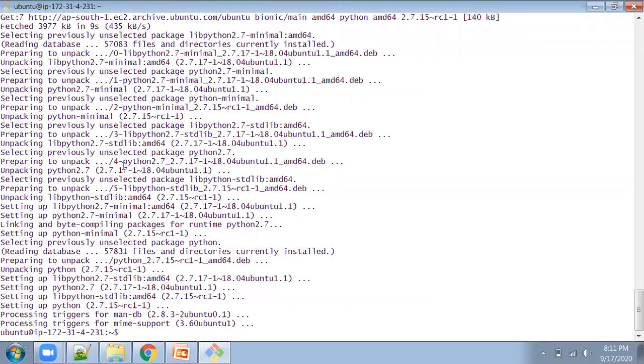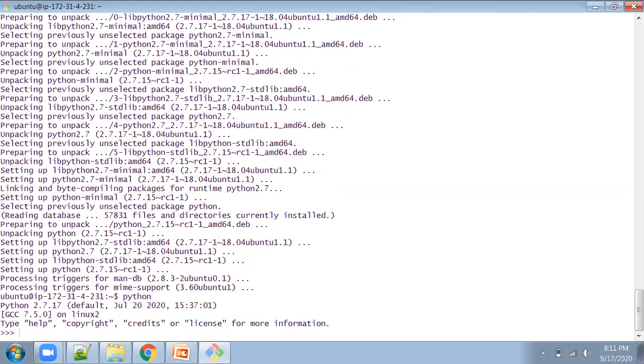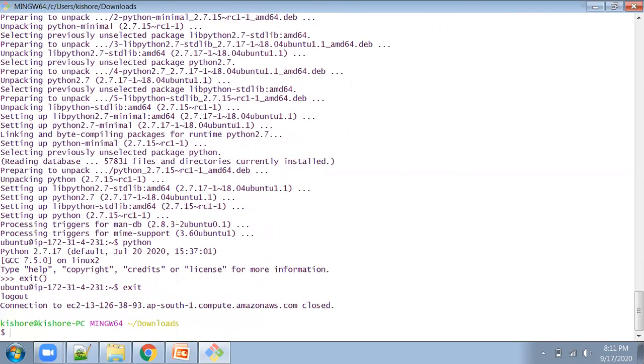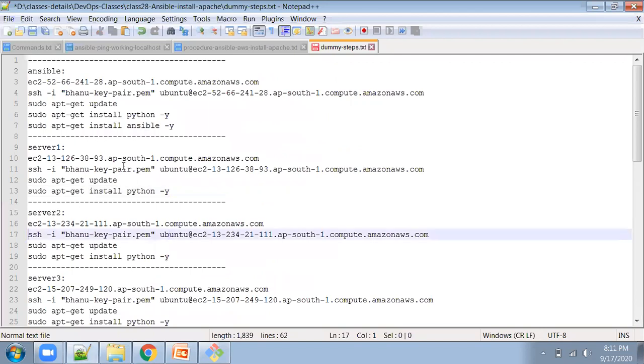Yeah, so Python is installed. You can verify the Python install by typing python. You can see it navigated to the Python command line. Exit. Now let's go to server 2.